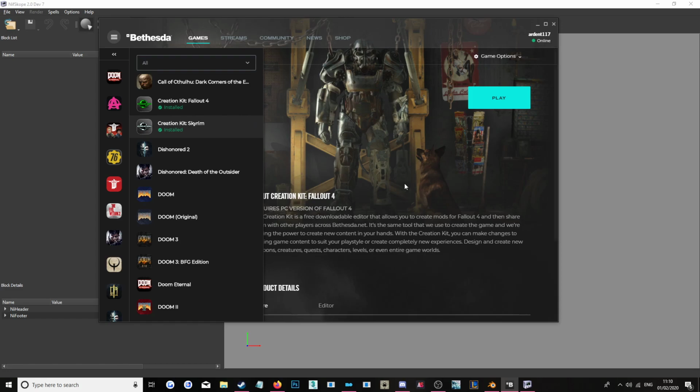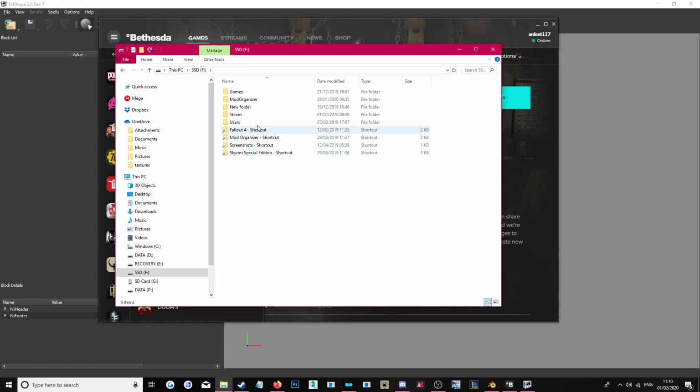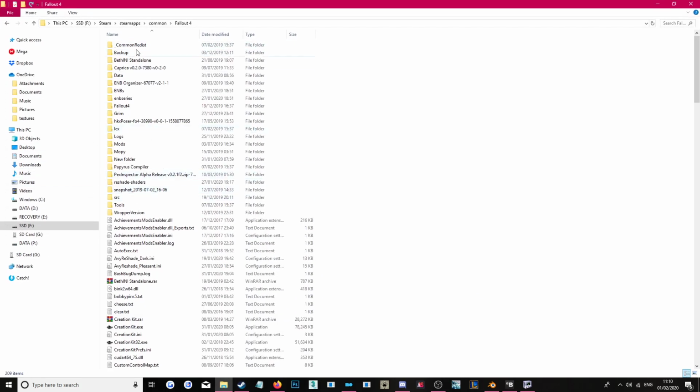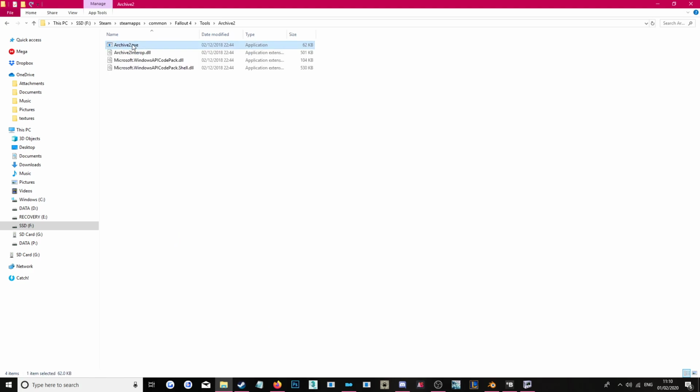But the point is, once you've installed the Creation Kit and go to your Fallout 4 folder, you will find a folder called Tools in the base folder, and that will be where Archive2 is. And it's the best program to extract archives. Do not use Bethesda Archive Extractor, BAE, because that's old. I think it's made for Skyrim. It's just inferior. Archive2 is what you want to use.